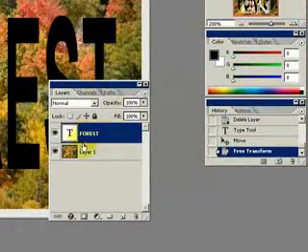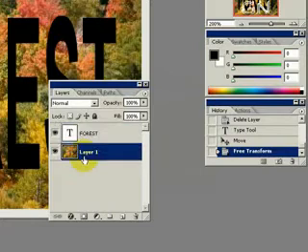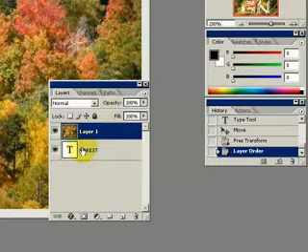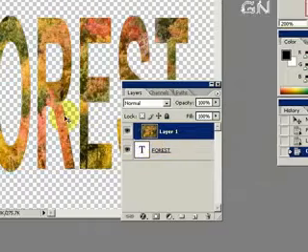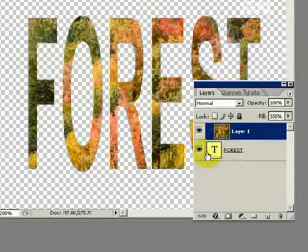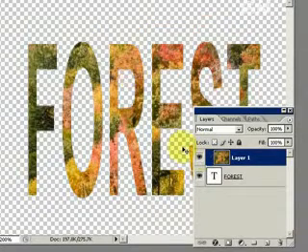Okay, now we select the background layer and move it above the text that will be used as the clipping mask. Then we press the alt key and click in between the two layers, so that now the text for forest will be used as a mask to clip out from the background that is placed above it, ironically.